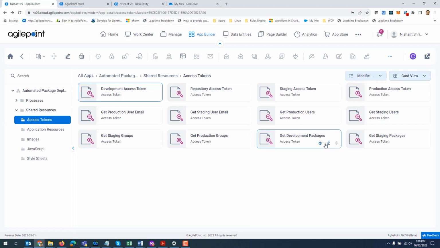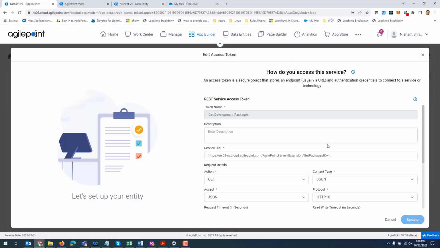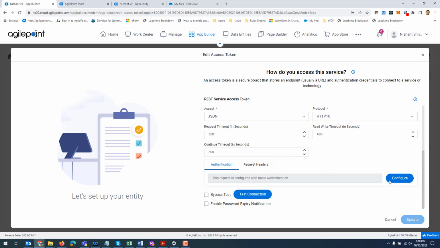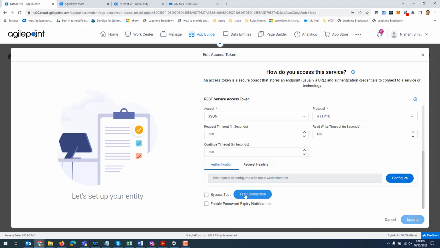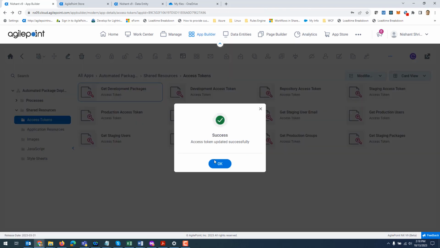Similarly, I'm going to modify the other REST API token. Again, change my URL in this case. Click configure. Specify my username along with the domain. Click generate, insert, and click test connection. The connection is successful. I'm going to go ahead and click update.